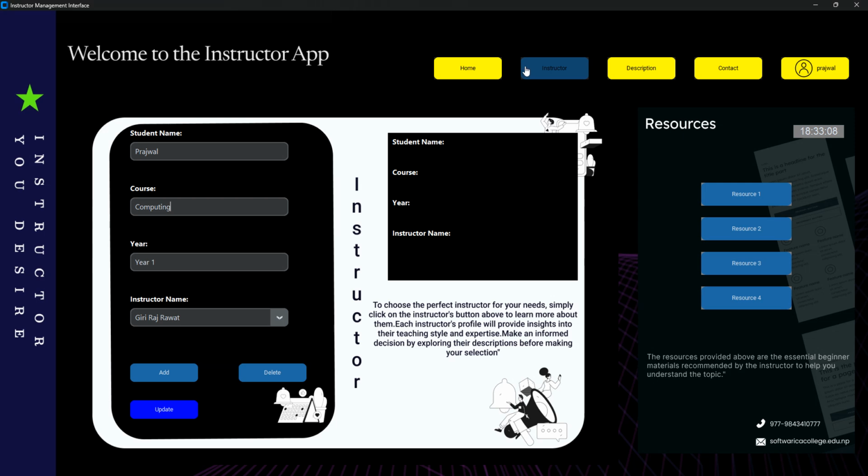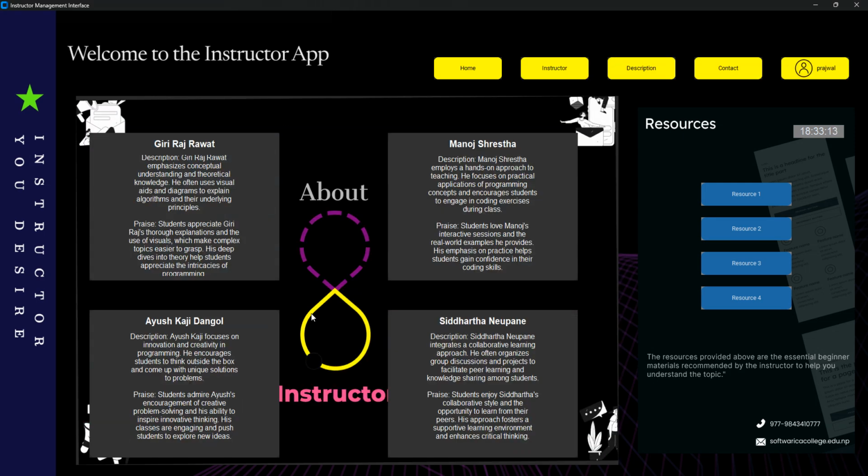So look at this, it is directly deleted from the display frame as well as from the database server. Similarly, the other buttons here also work well. As I said, with the instructor button, the frame changes, and we can see the instructors Giriraj Rawat, Mohan Shrestha, Ayush Bajracharya, and Siddharth Nepani. Similarly, we also have the description button and the contact button to know about the description of the project where the admin has written a text about it, and if the user has some difficulty in the login or registering process, you can simply click the contact button for more information.